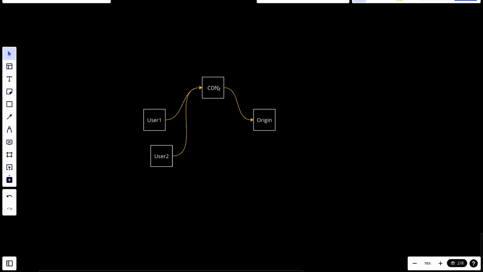In the meanwhile, the CDN will store the image in its cache memory, and when user 2 requests the same image, it will be sent directly from the CDN, not from the origin. So this will help to improve the overall functionality and the overall latency.